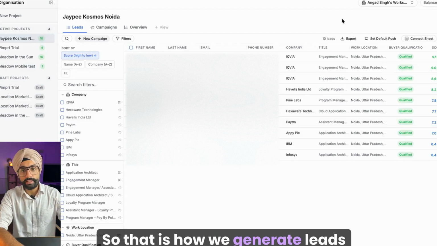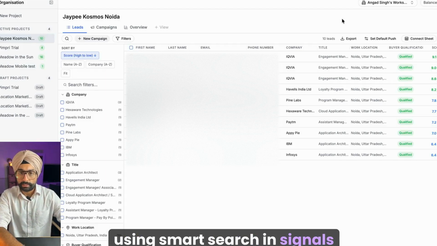So that is how we generate leads using Smart Search in the Siggnals platform.